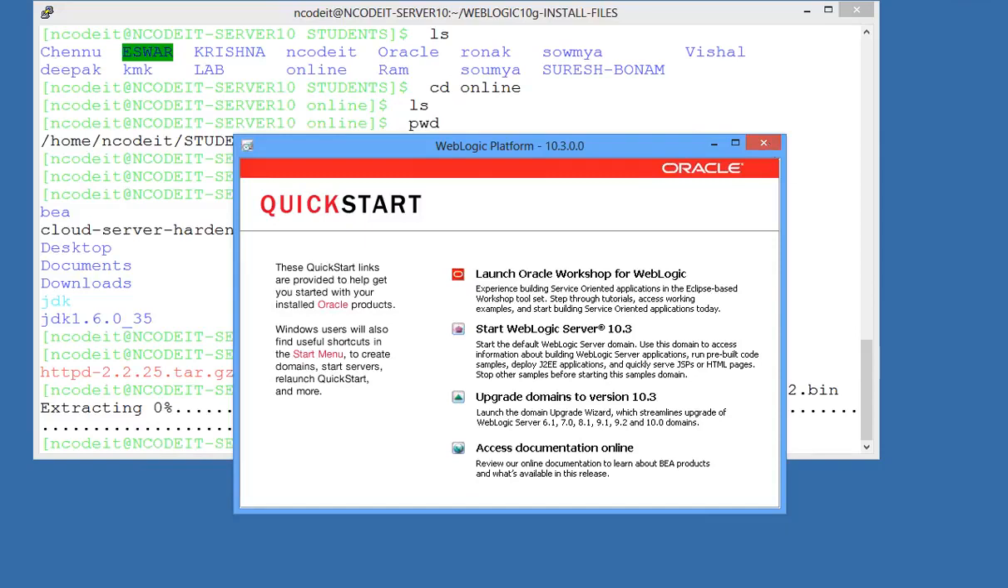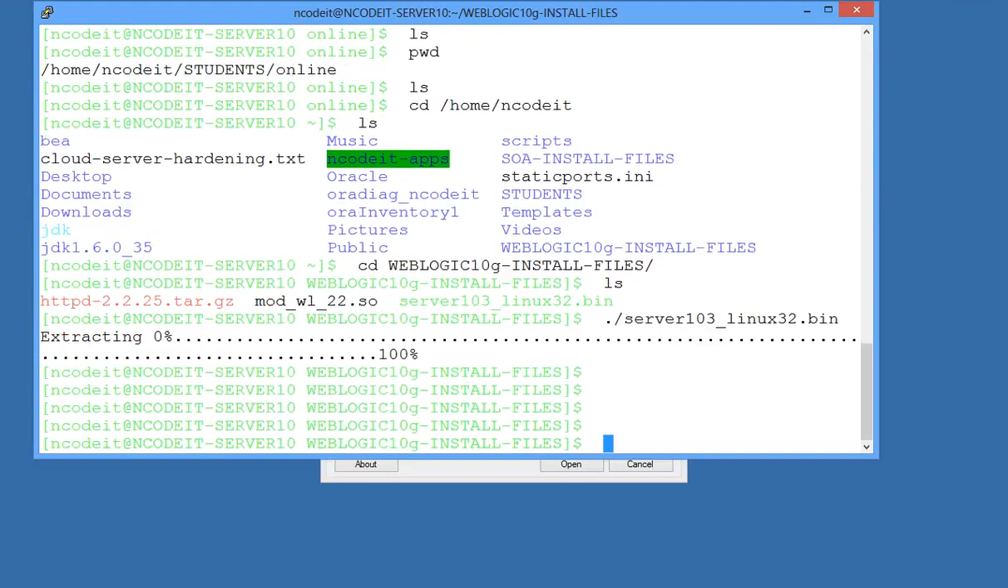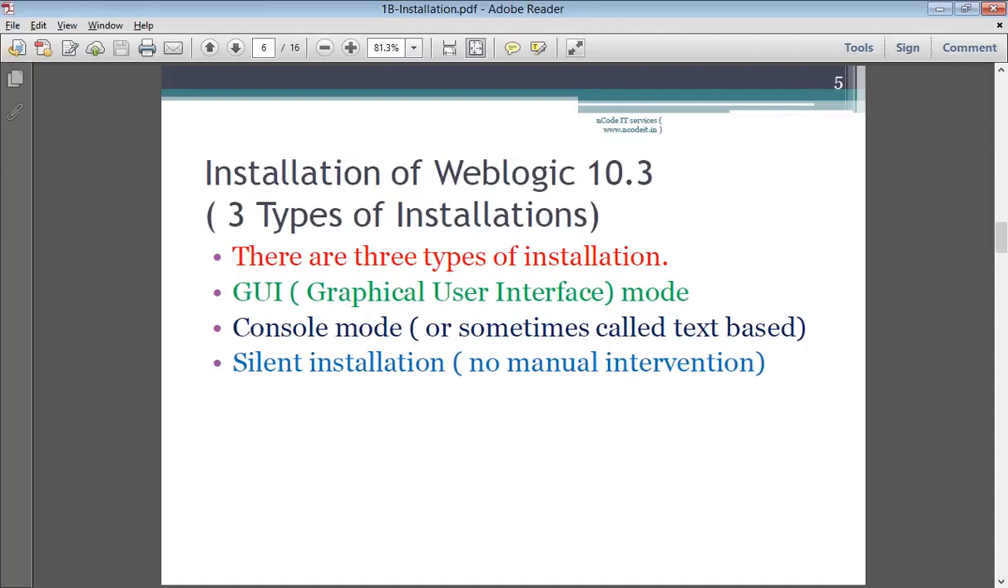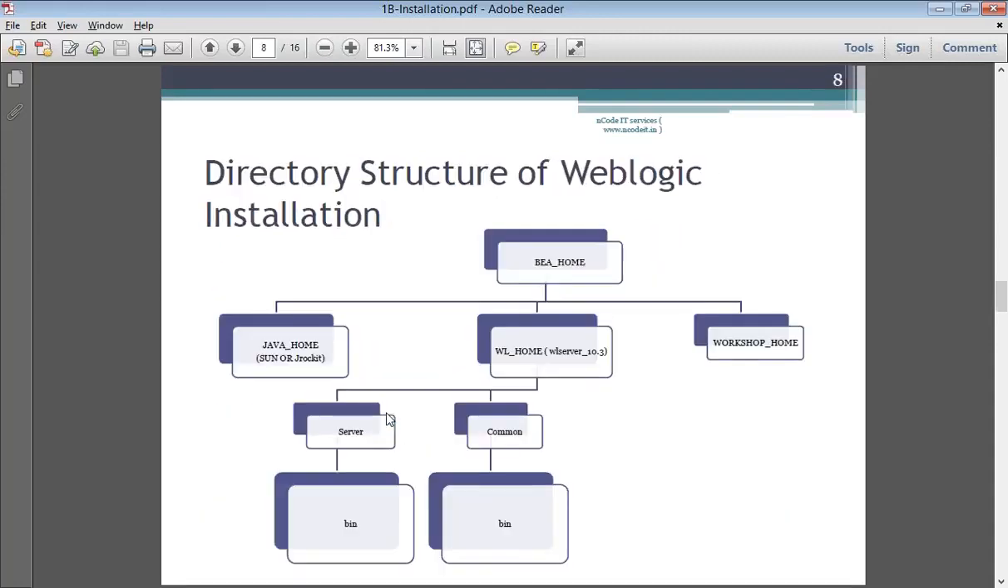And all these things can be done in other ways, so we don't really use quick start. That's it. So your installation is done. Now what we're going to do is get into that directory where we have installed and see the directory structure. This is the directory structure we're going to get.